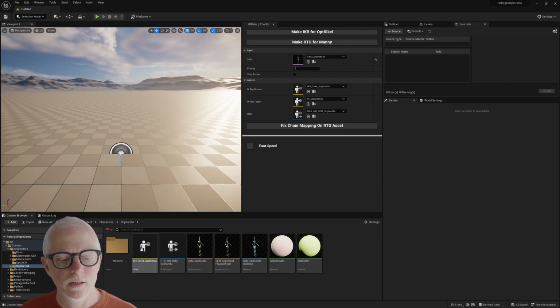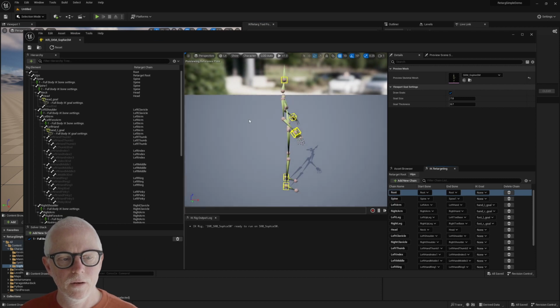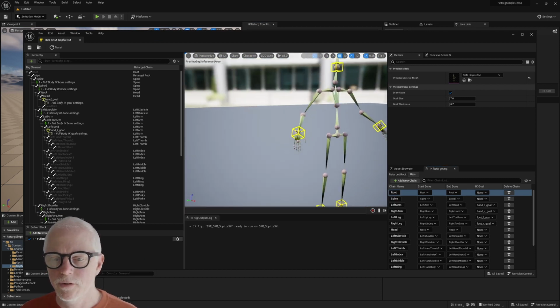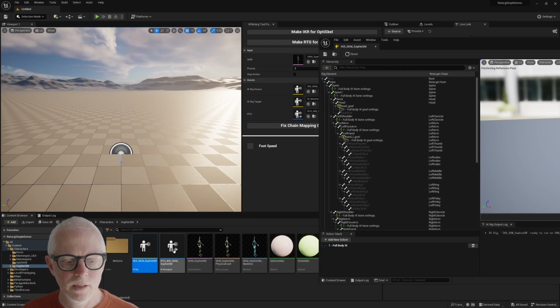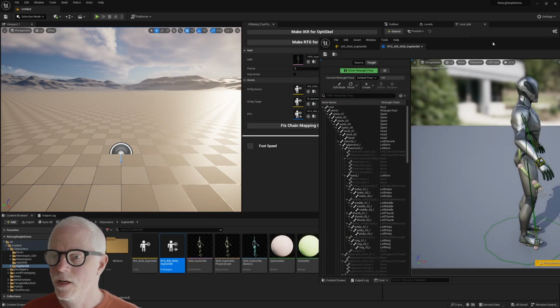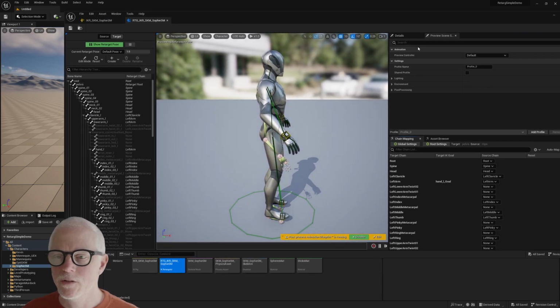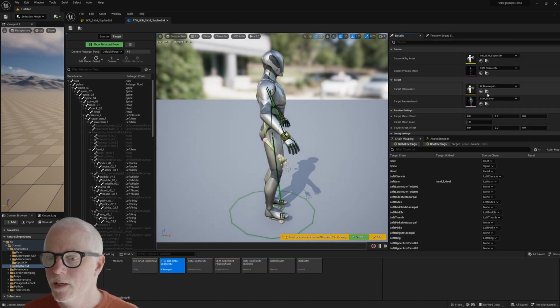So with those two clicks, what happened? What happened was I've got a fully featured IK rig that is guided by the settings that are on the mannequin. The mannequin is also in this IK rig, is now specified here. There's the mannequin, and there's the new IK rig asset that I just made. So this is now a valid retargeting asset that will go from here to here.